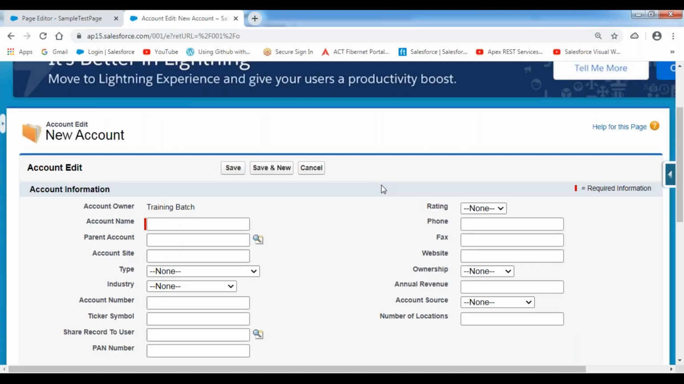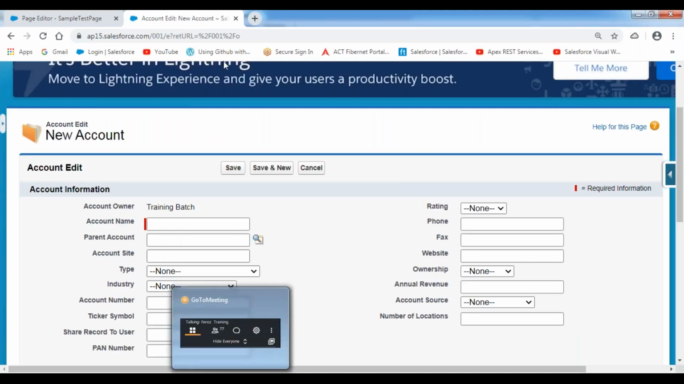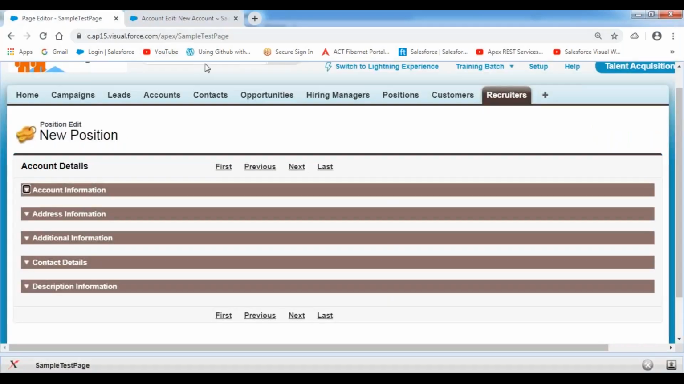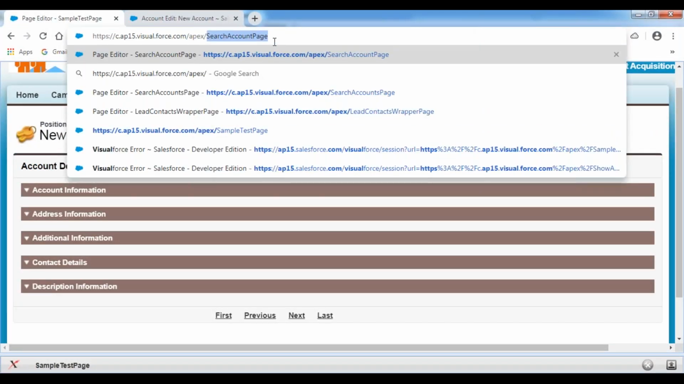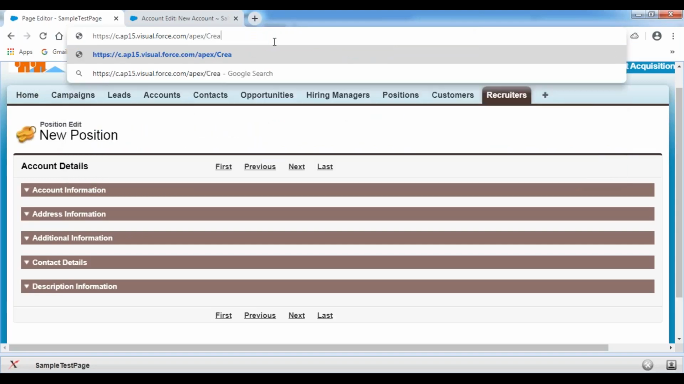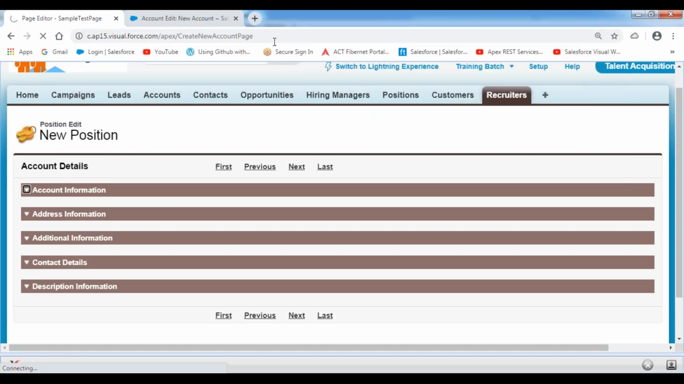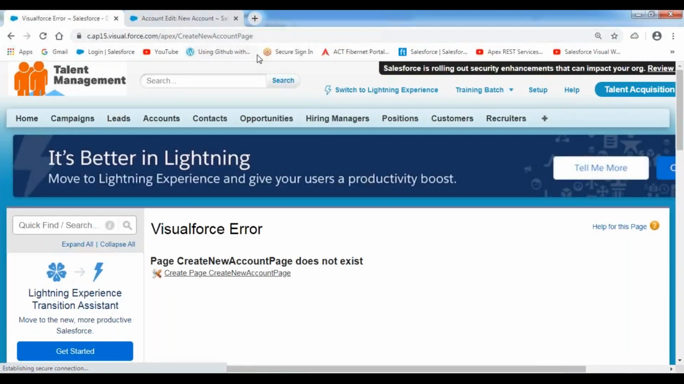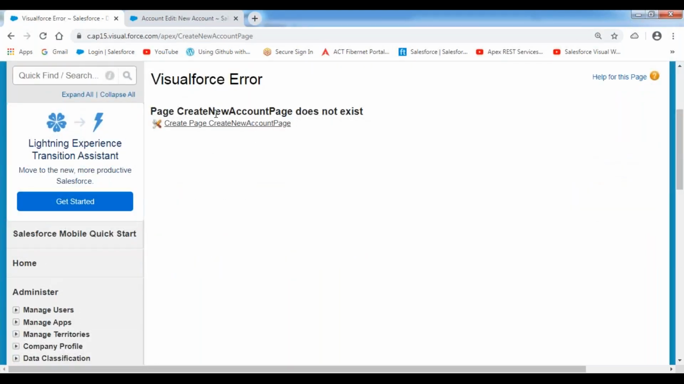Now, let me show you practically. Let me design the page from the beginning over here. Apex, I'm indicating create new account page. I'm going to be creating a page with the name create new account page. With this name, no page has been designed, so it is indicating the message that the page create new account page does not exist.